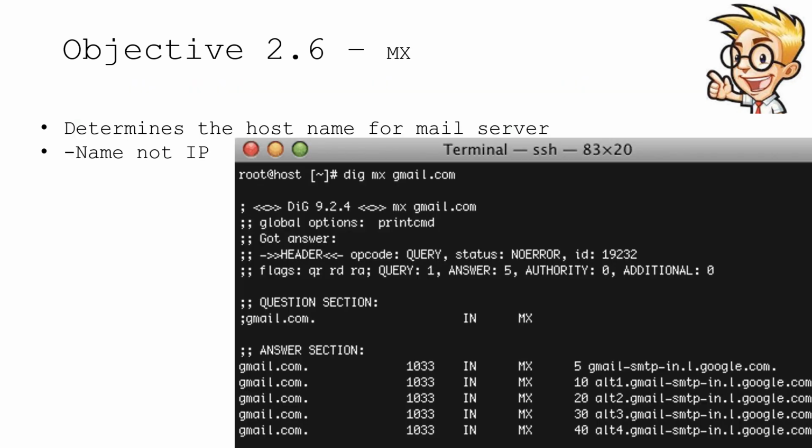Another important record in a DNS is where all of your emails should be delivered. This is a mail exchanger record or an MX record. To make this work, you would need two separate records inside your DNS server. The first would be an MX record. You can see the mail exchange record points from Gmail to several SMTP sites.